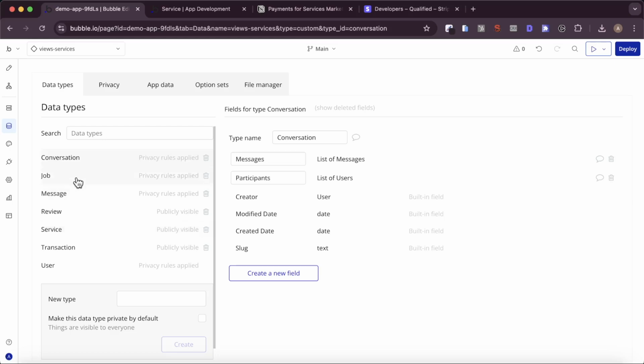flow. There's other things here like conversation and message that are used for the freelancers and the customers to send messages to each other, and then reviews to leave ratings, but they're not really crucial for the purposes of this video.